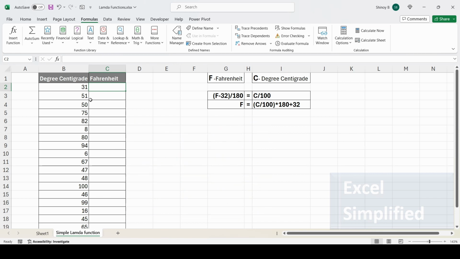So I am going to create a lambda function to convert temperature in degrees centigrade to Fahrenheit. F stands for Fahrenheit, C stands for degree centigrade. The formula is (F minus 32) by 180 is equal to C by 100. So Fahrenheit is equal to centigrade C divided by 100 multiplied by 180 plus 32. We will create a lambda function to convert temperature in centigrade to Fahrenheit.